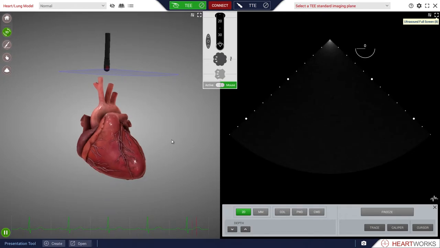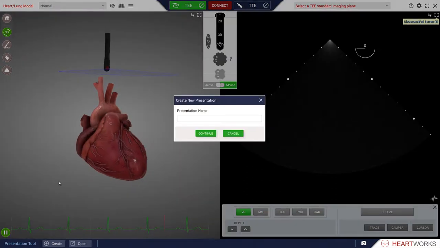Users can create and deliver presentations using the features of the HeartWorks system. To create a new presentation, click the Create tab within the presentation toolbar in the lower part of the screen. Type in the name of your presentation and click Continue.